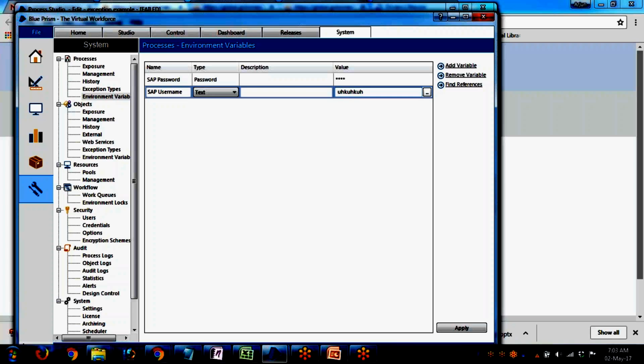Any additional questions? I guess that's clear. These are global variables, right? So environment variables are global variables. Yes, it's kind of global variables. It will be available all through the process and objects.